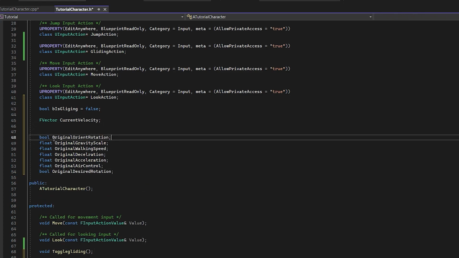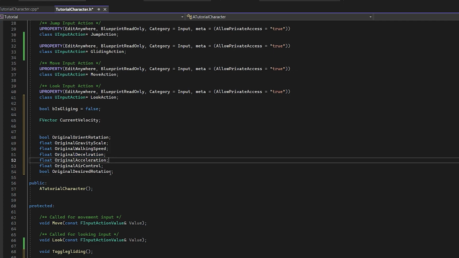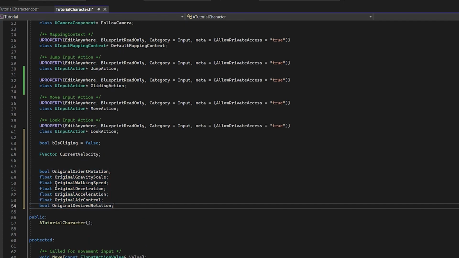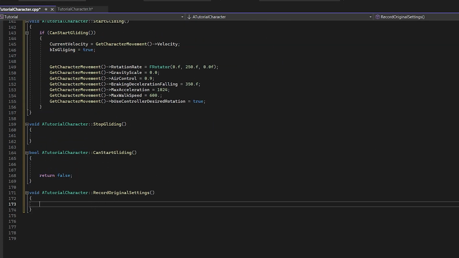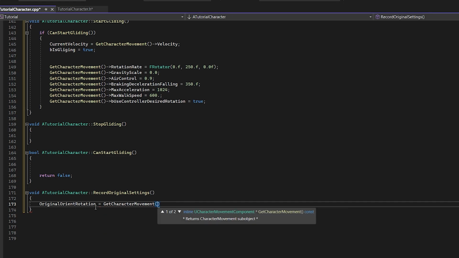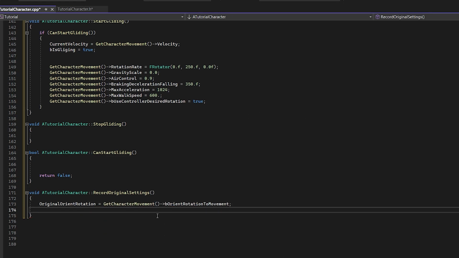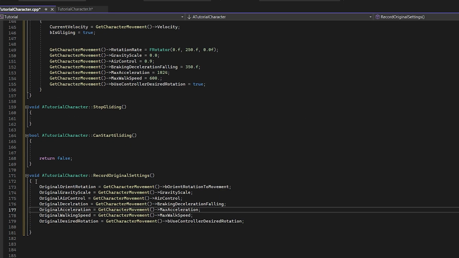The first one is a boolean, original orient rotation. The next ones are floats: original gravity, original walk speed, original deceleration, original acceleration, and original air control. And also another boolean for original desired rotation. You need to create these variables. Here we will store the value of our character in these variables. So original orient rotation equals get character movement, B, orient rotation to movement. I will probably fast forward this. Okay, now I have typed this out.